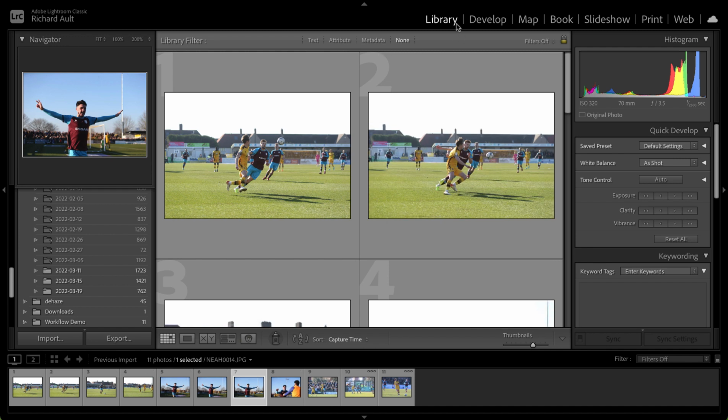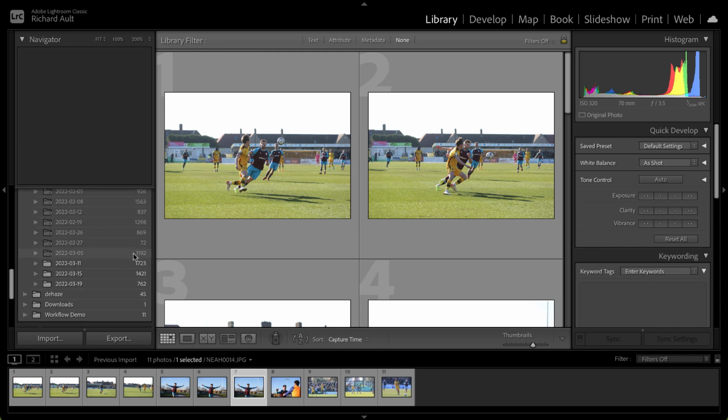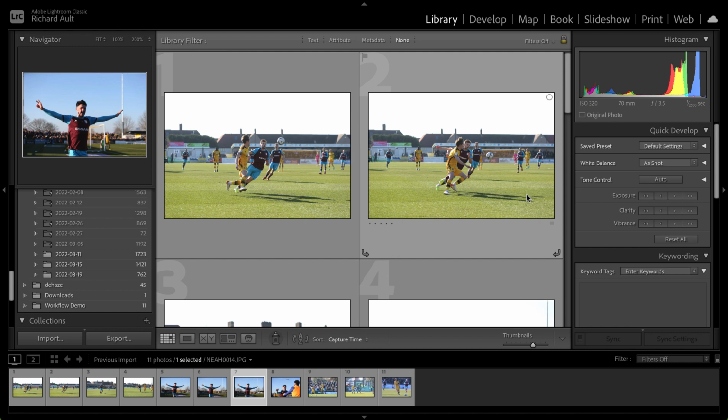Now, note at the top that we're in library. So we're in the library tab of Lightroom Classic. Very quick look at the screen setup, and on the left, we've got your different import history. So you'll see there all these dates are imports from when I've imported photos from football matches. You see there's nearly 15,000 there in 2021. And all the different dates that those imports have taken place.